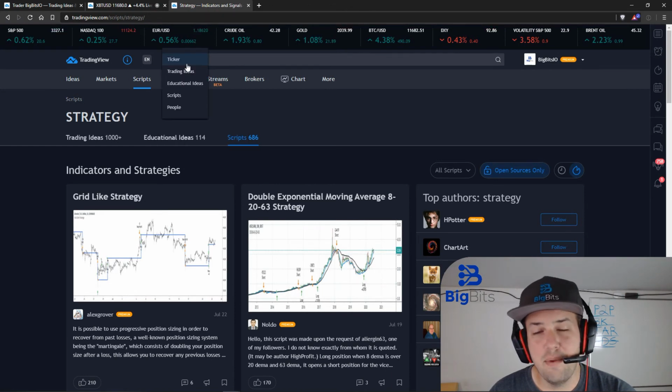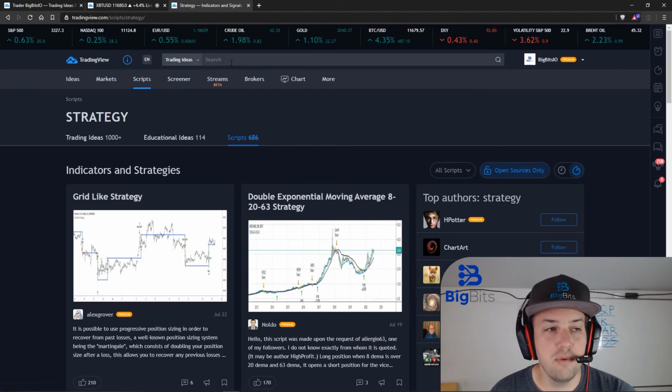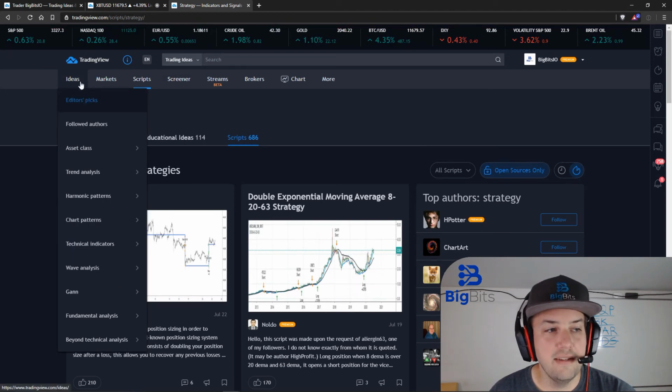As I said, a lot of people don't know that there's several different things that you can actually search. Most people probably just search for a different ticker. So if you want to search for Bitcoin or Ethereum, you could do that. But you can also search for trading ideas. This is actually pretty common. And if you go to the ideas tab, you can see those.